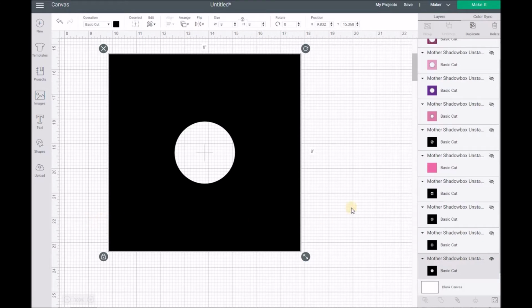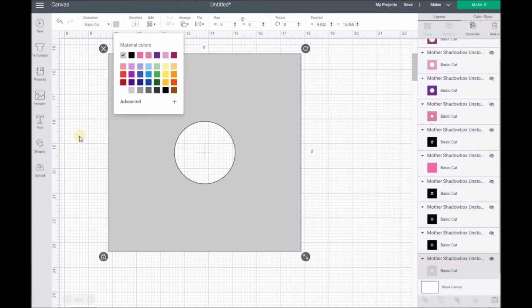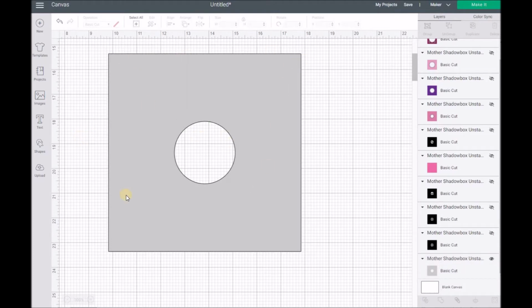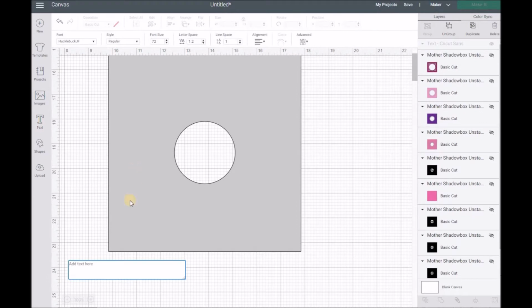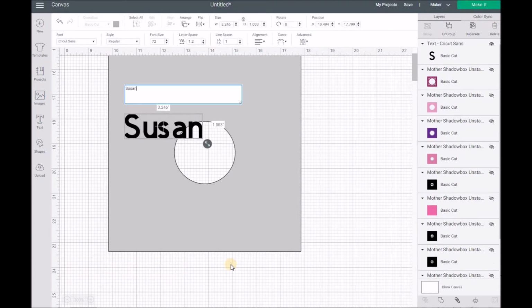I'm going to start off by making this a lighter color just so it's easier to distinguish where the edges are and for when I put my text on here, which I'm going to do right now. So I've got a text box. I want to put the name Susan in here. I actually don't know Susan, but I'm sure she's a lovely person.